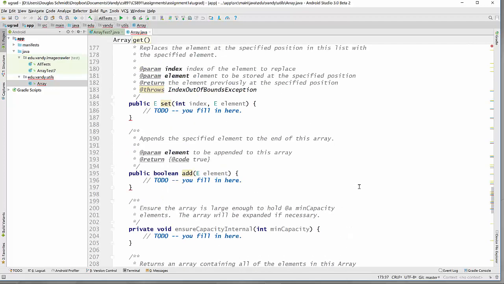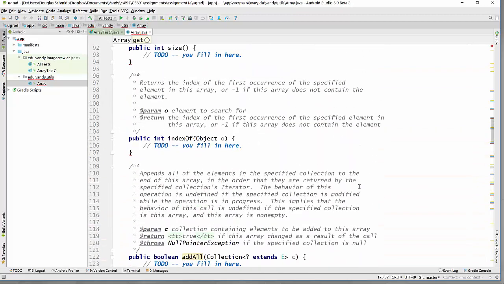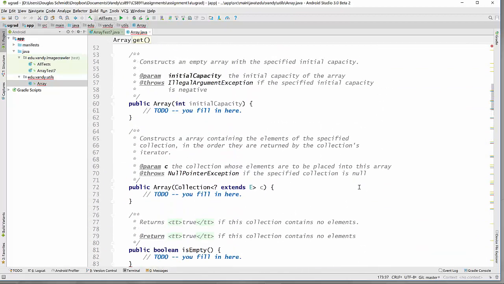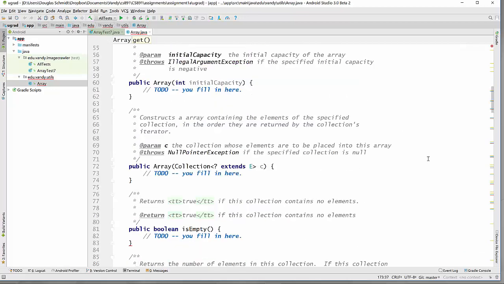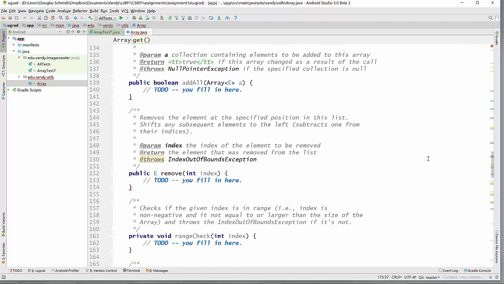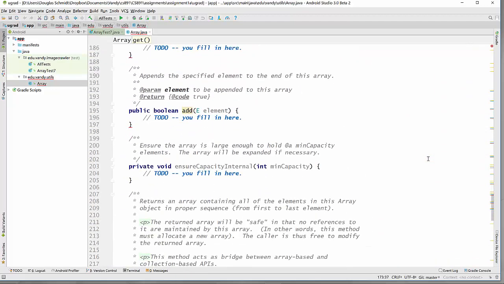Because remember, if we go back up to the constructor here, you'll see that the constructor, which is defined up here, by default, the default constructor just sets this sEmptyElementData field to mElementData. So you'll have to have a special case check within this method, within the ensure capacity internal, and allocate the initial default size the first time in. And of course, you'll have to make sure that that's big enough to store the element that you're trying to put in.